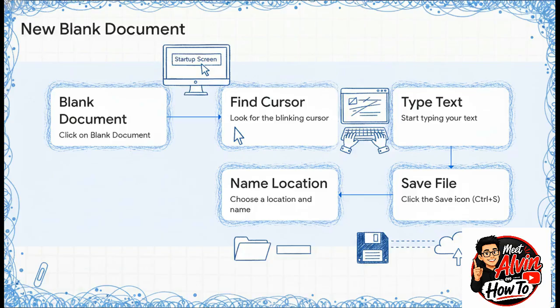First up, on that startup screen, you just click Blank Document. Second, look for the little blinking cursor at the top left of that white canvas that tells you exactly where your words are going to show up. Third, just start typing away. Fourth, and this one is absolutely critical, click the Save icon. It looks like a little retro floppy disk, or you can just use the keyboard shortcut Ctrl+S. And finally, securely park that file on your computer by choosing a specific folder and typing in a name for it.